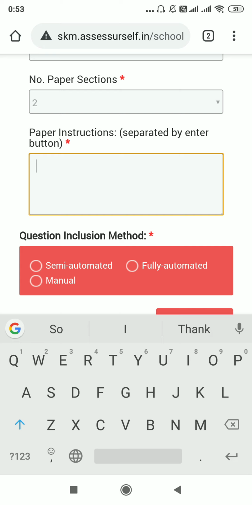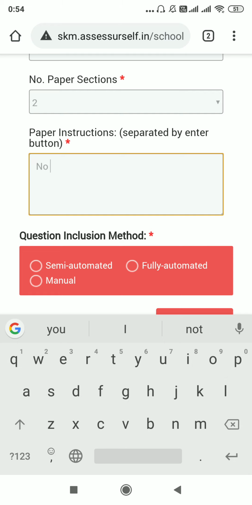Paper instruction is a thing which will be reflected in the question paper only. So say I am giving an instruction, no negative marking. Okay, so this is my instruction which will be coming to every student's question paper. Now you have an option of creating a question paper in two ways. One is fully automated and another is manual. I'm showing you how you can create a question paper through the fully automated system. So you click on fully automated.